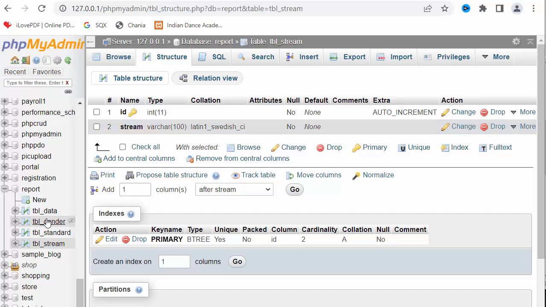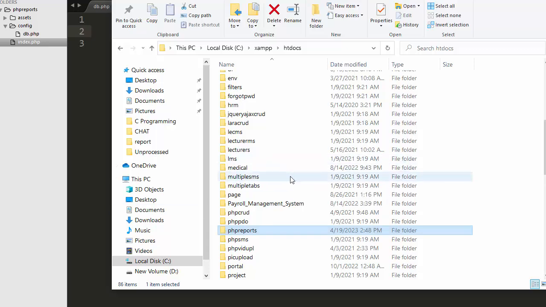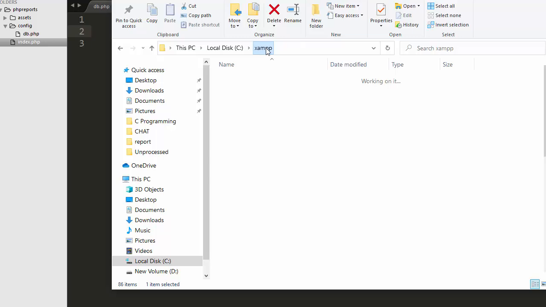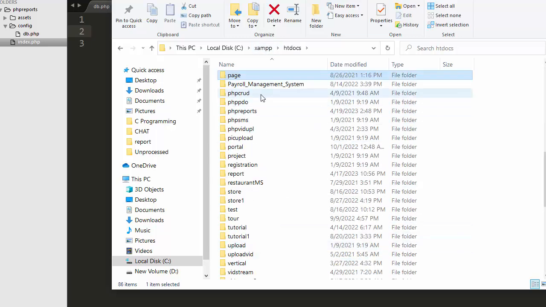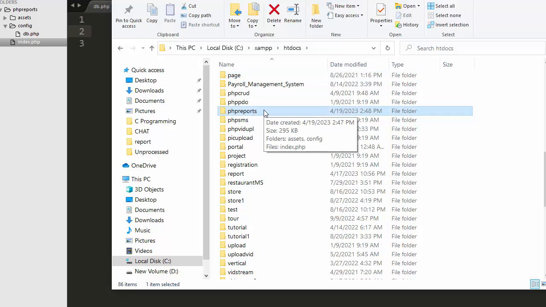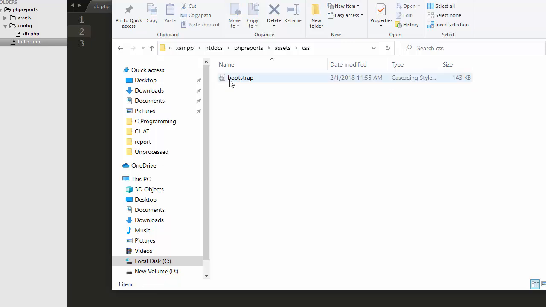Okay, so once you create the database and all the tables, then you need to come to any editor and create a folder first inside your htdocs folder. So here, inside my XAMPP folder, under htdocs, I have created a folder with the name PHP reports, and in that PHP reports folder I have further created two folders, assets and config. Under assets I have stored the CSS file as well as the JS file.